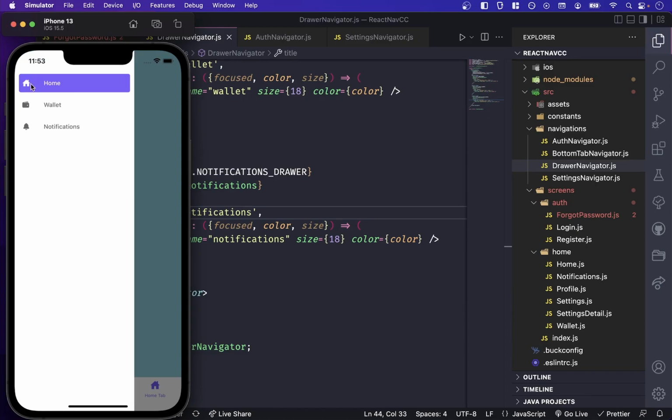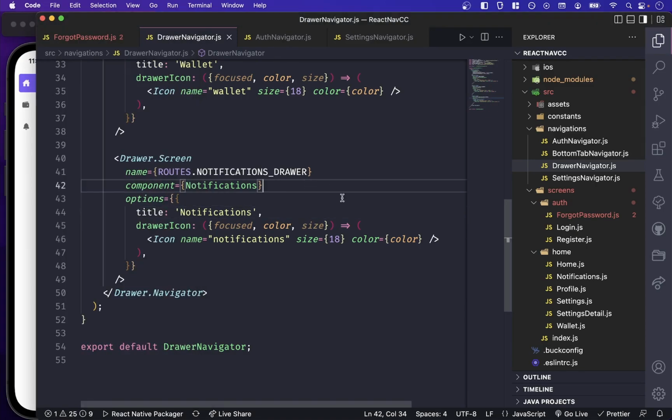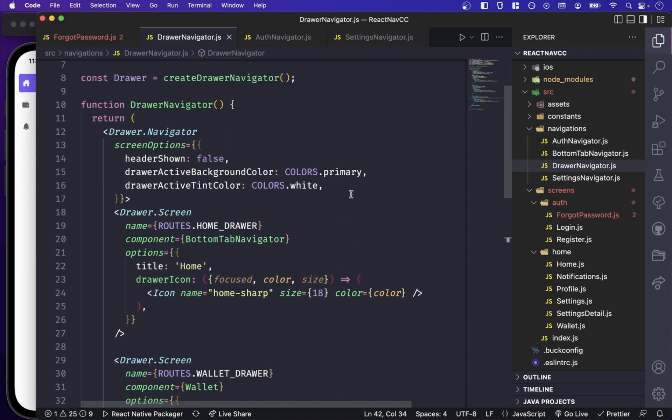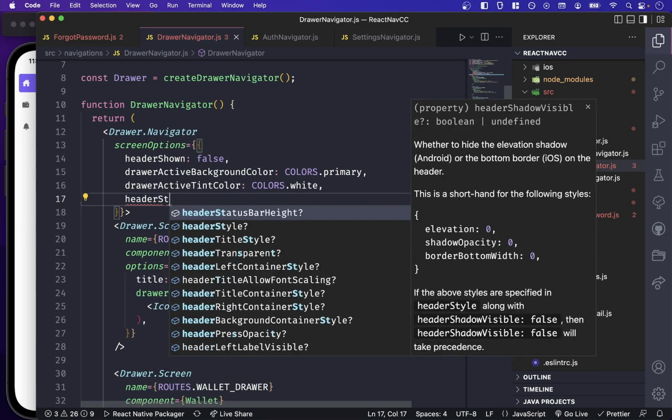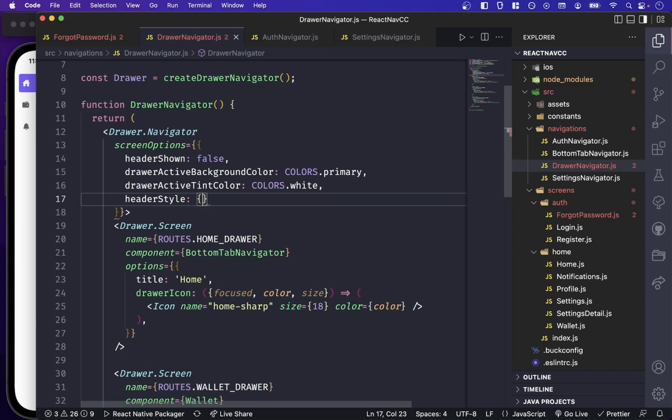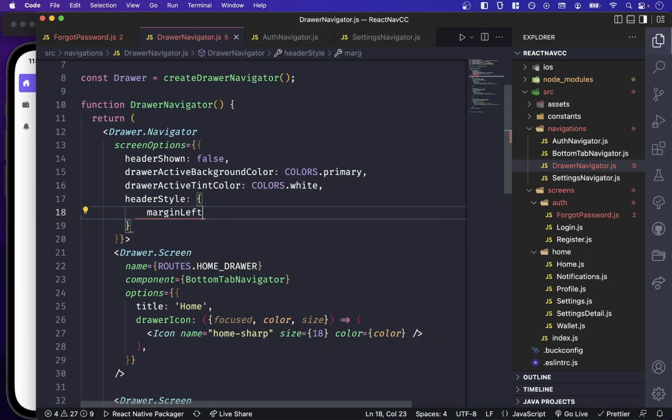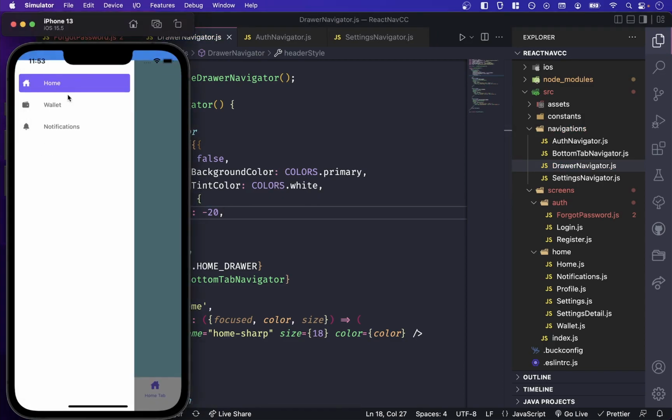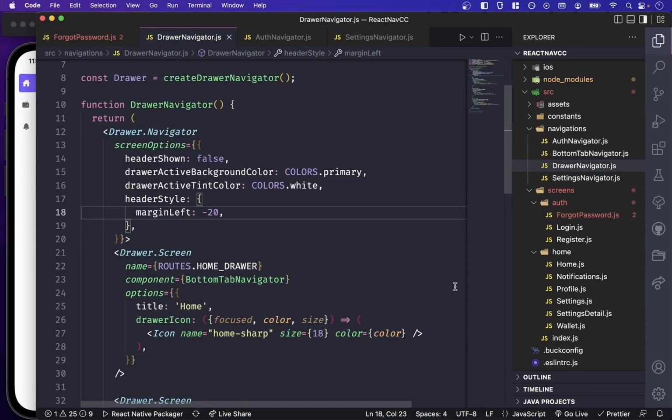And also, if you don't want this space between them, the way you can get rid of that space is right here. You can say headerStyle, yes, and the marginLeft, set this to a negative value like -20, -30, any value that looks promising. Let's go with -30. It doesn't sound like it's working actually. Yeah, it is.